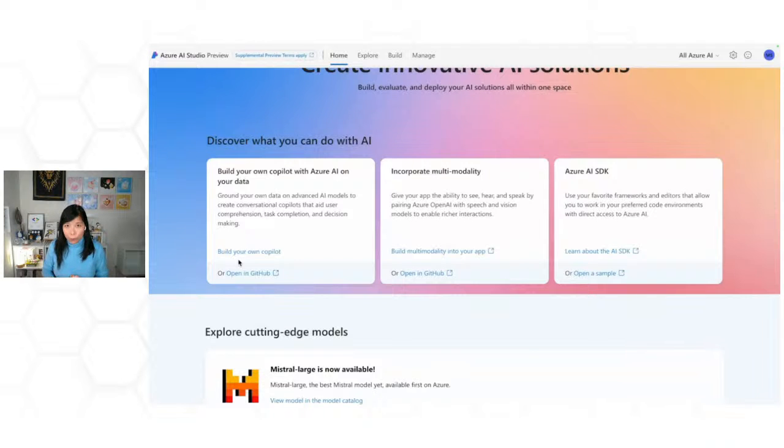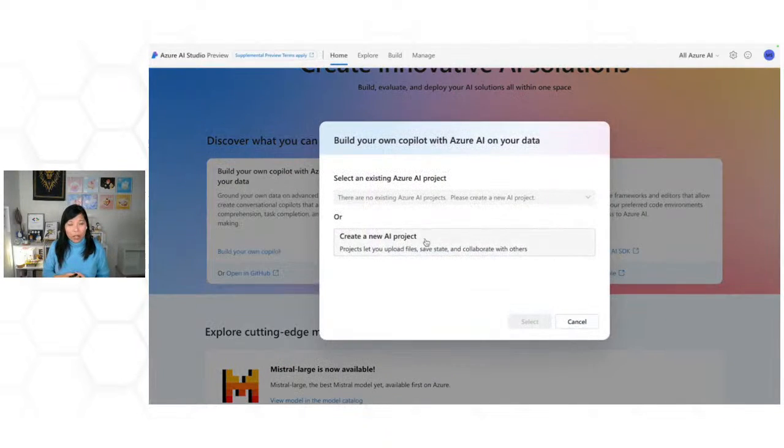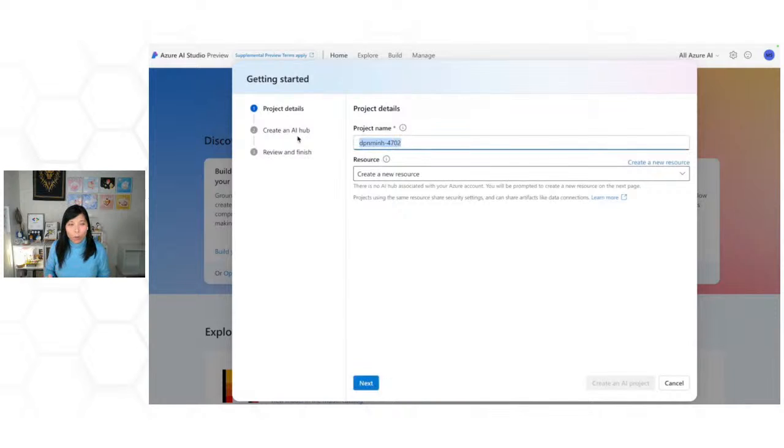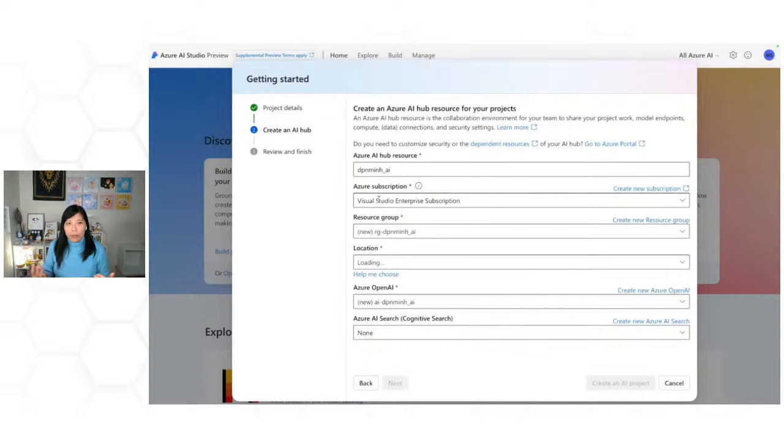So let's take a look at how we create an AI project. Here we can create and build our own AI copilot. We provide a project name. Okay, it's for our project. And we can go to next.